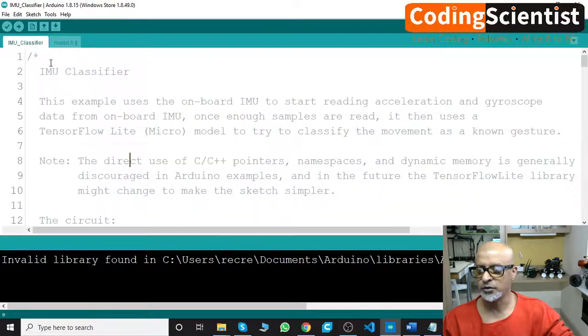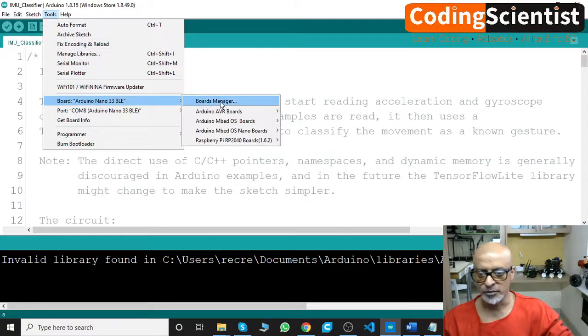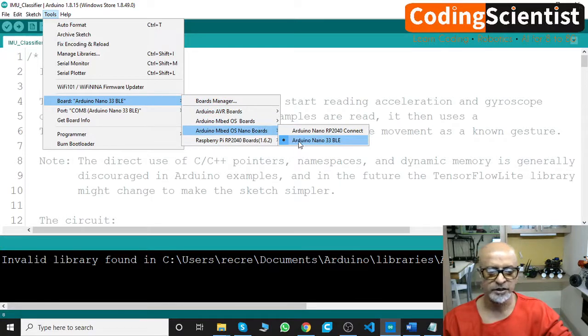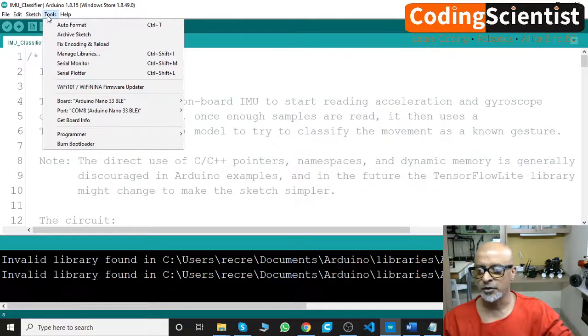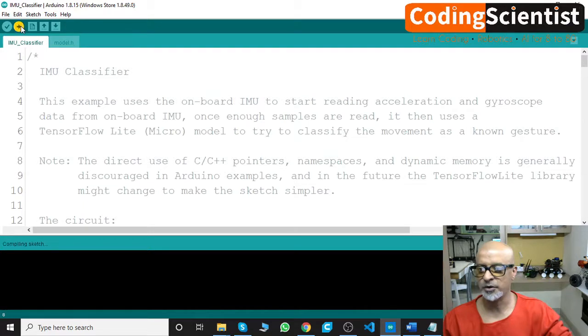Now you need to go to tools, select your board, Arduino Mbed OS Nano boards, Arduino Nano 33 BLE, and then go to tools again, select your COM port. Alright, once you select your COM port, upload. I hope this works. Well, it worked for me before, so it should work this time. This is going to take some time, guys. You got to be really patient.